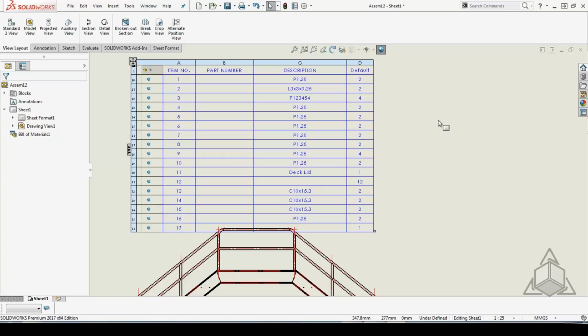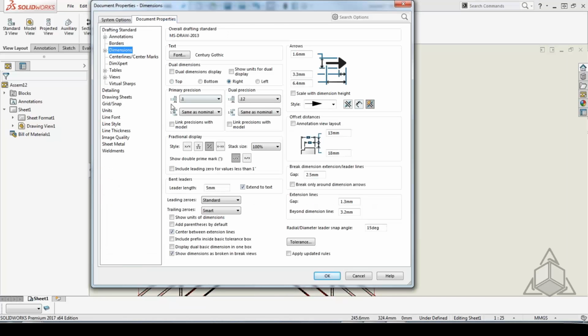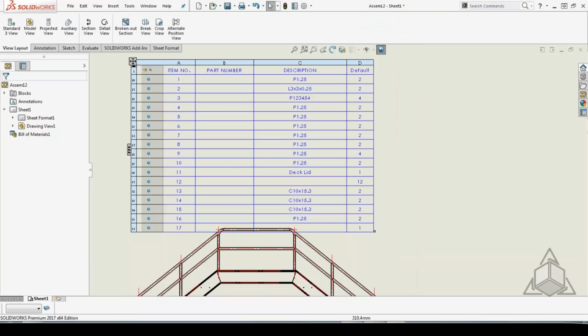I want to talk a little bit about the precision of the tables. Now, some think that the precision of the length is dictated in the part level. Mostly, you're going to change your document properties and your precision on the tables here, so that we can update the length to the number of significant figures that you desire. That's done at the drawing level inside of SolidWorks.